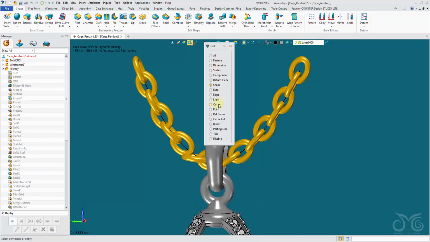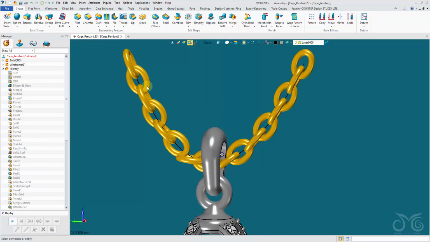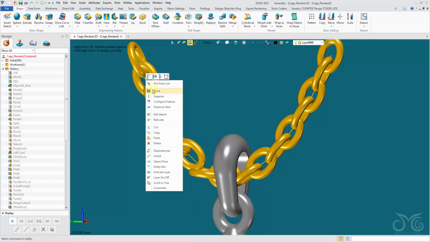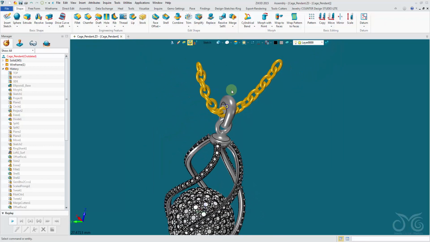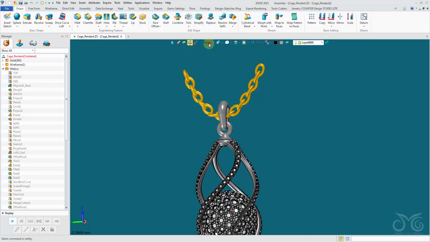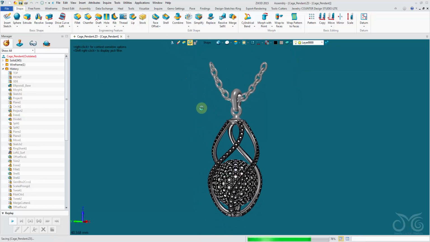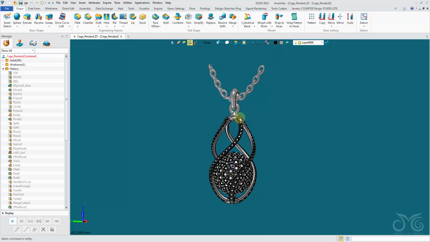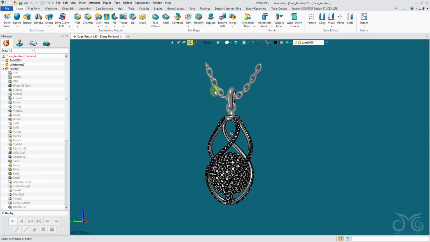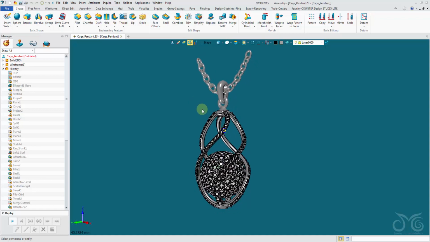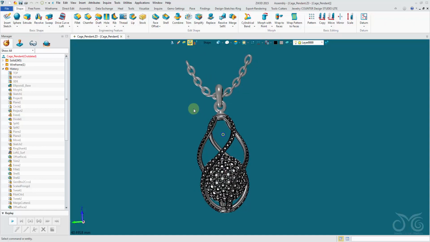Now erase the curve. In fact, it was a sketch, wasn't it? We'll just blank it out. Okay, and there you go. Let's window pick the shapes. Save. Okay, you might want to make that chain longer, in which case just go into that previous sketch and increase the size. Okay, so this is our cage pendant completed.